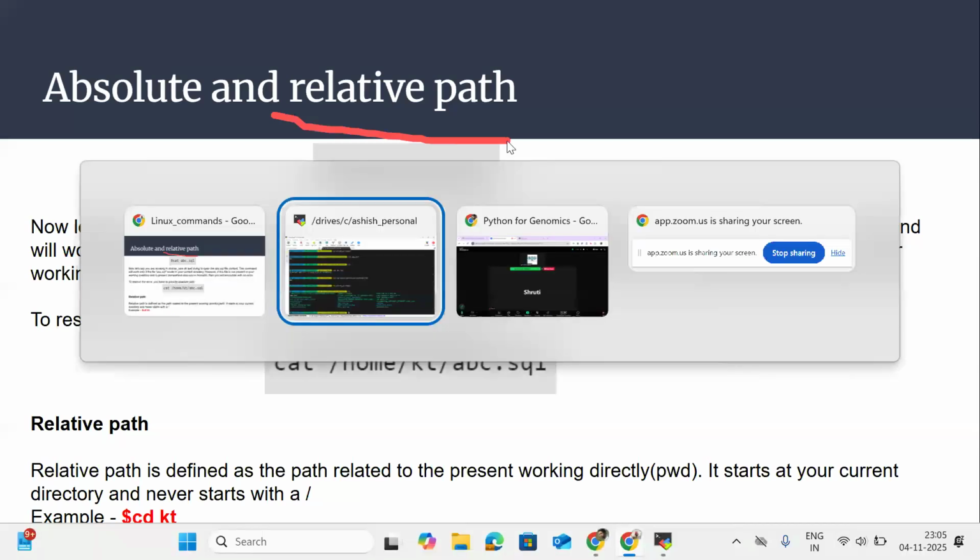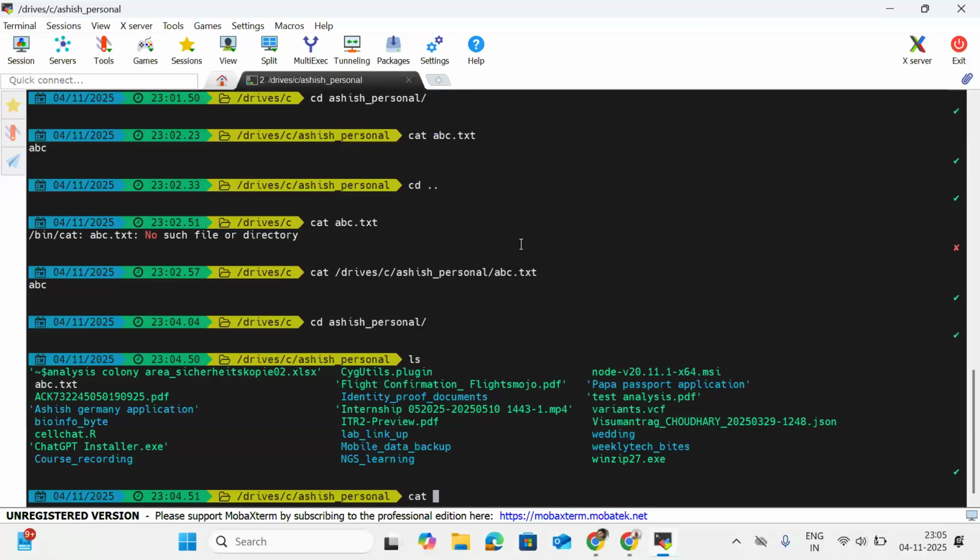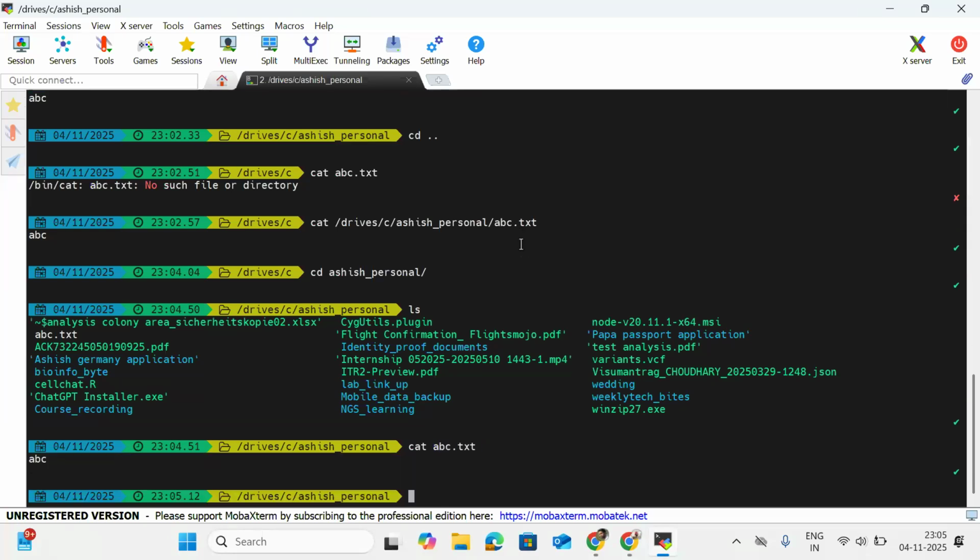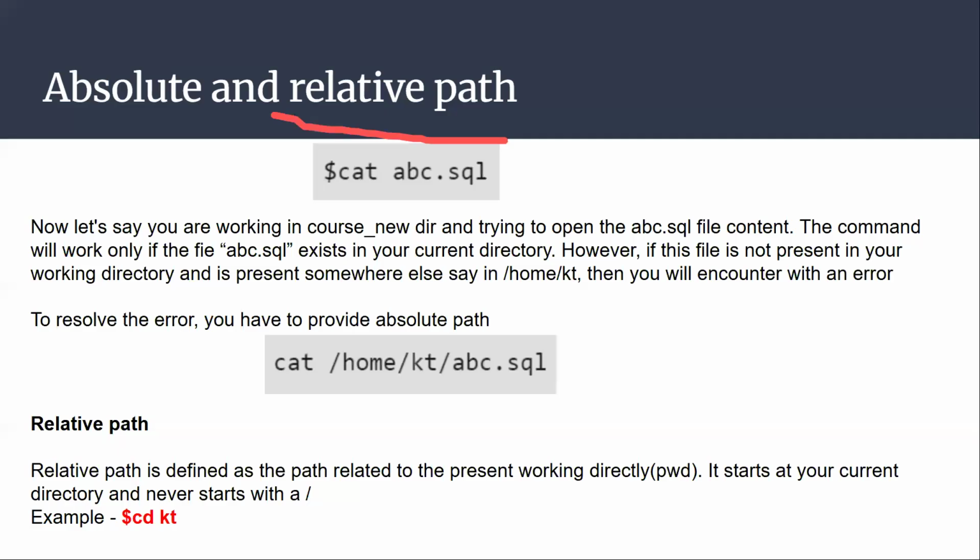The relative path is simple. You just have to execute the command, and then provide the file. That's it. You don't have to start with the root directory and provide the entire path. So this is the relative path, and this is the absolute path. We are providing the absolute path here, and this is the relative path, for fetching the file and showing the content. So this is the concept of absolute and relative path.